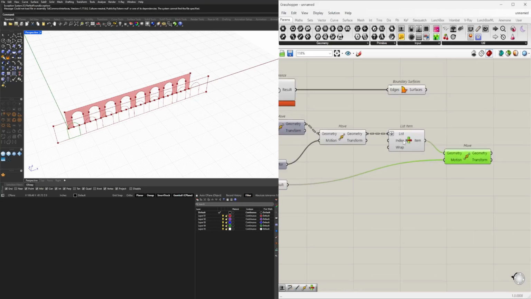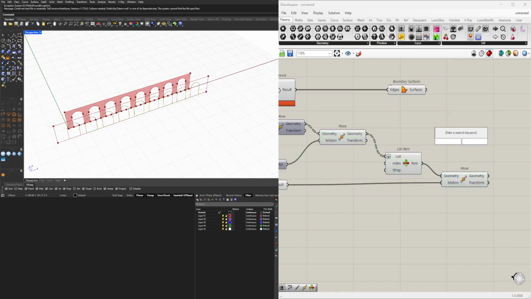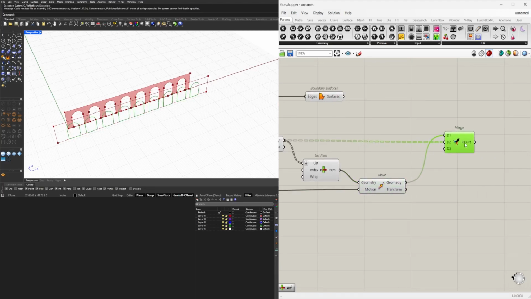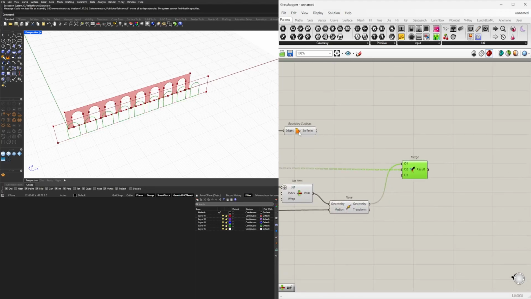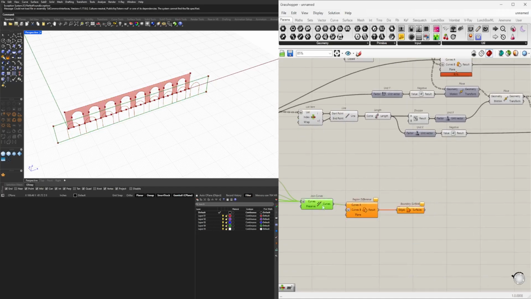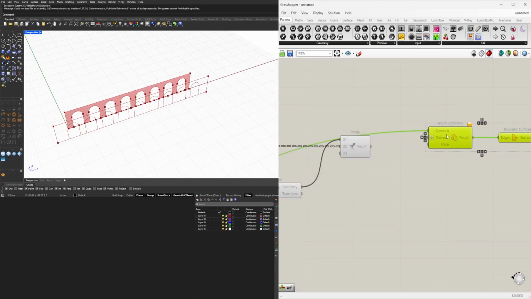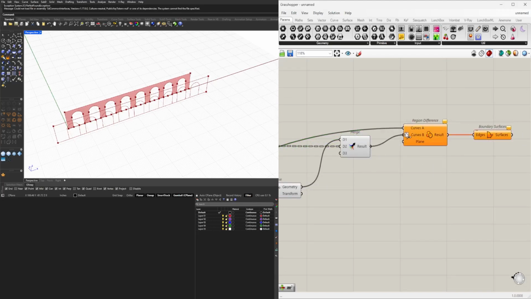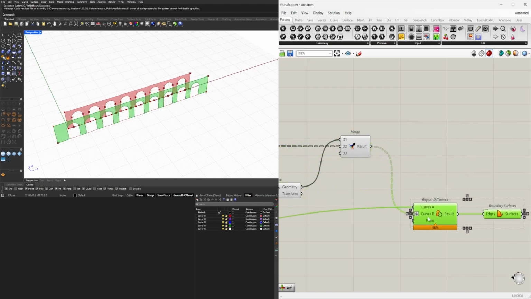So we have this set, this whole set here. Now we've got to put them together. Merge this and this. And now we'll take this, which is the polyline, plug that into A because that's what we want to keep. And then we're going to plug in B, which is the results of all of that, into B.